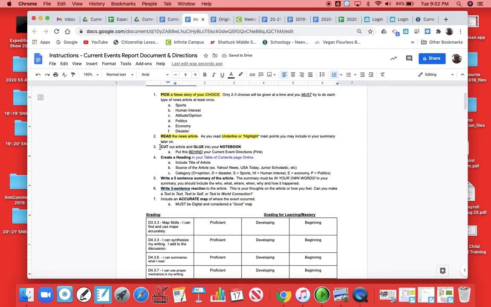In a normal year, we would be cutting out and gluing in the article into our notebooks, and we would put this behind it. We are going to skip that this year. So let's add skip 2020, and I'll highlight that in red.